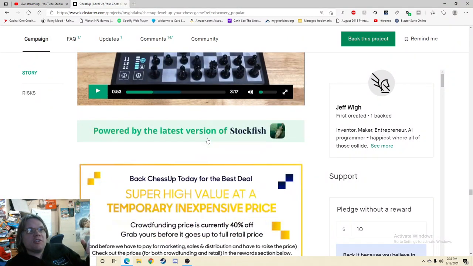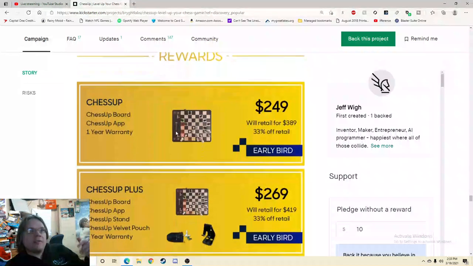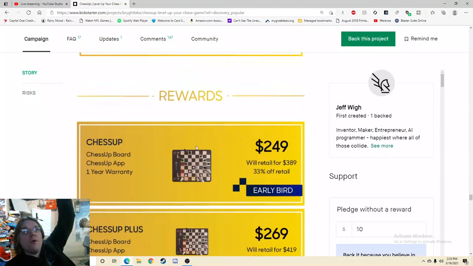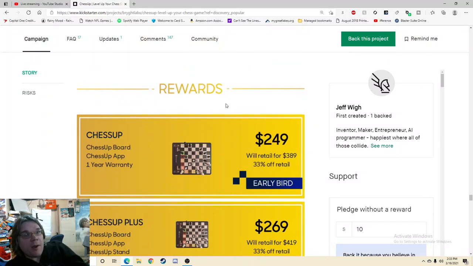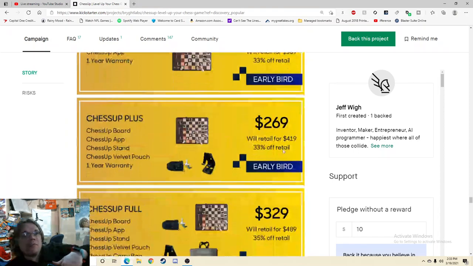Powered by the latest version of Stockfish. Back ChessUp today for the best deal. Crowdfunded prices currently free. Okay, here we go. Why is this so far buried? $249. You know what you do? You put that up there, $249. As soon as that guy takes it away, you move it down to the $269.